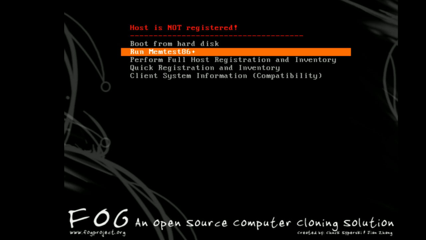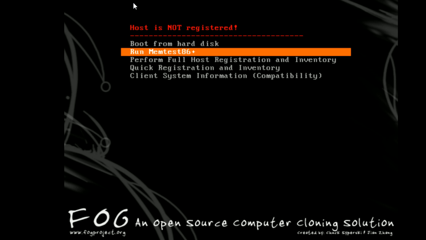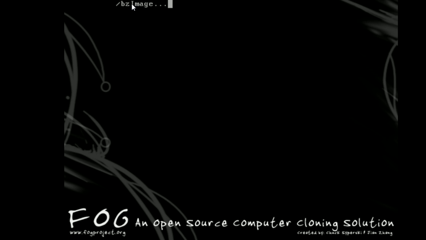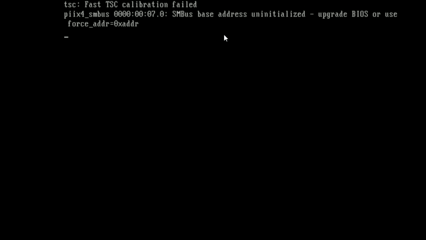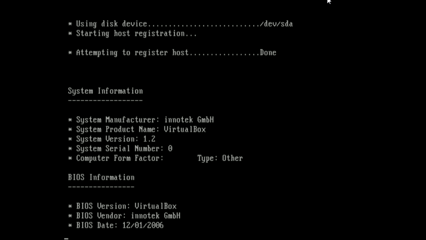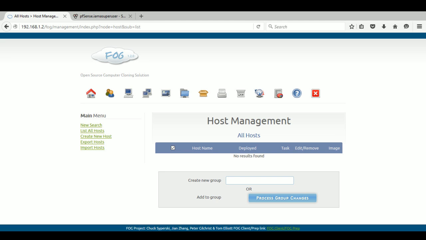Okay, so this is our Windows 7, and it booted on the network, and this is what you're going to see. It says that the host is not registered. So all we have to do is do a quick registration and inventory, then just hit enter, and then it will register to our file server. We should see that here on our portal later on our dashboard.